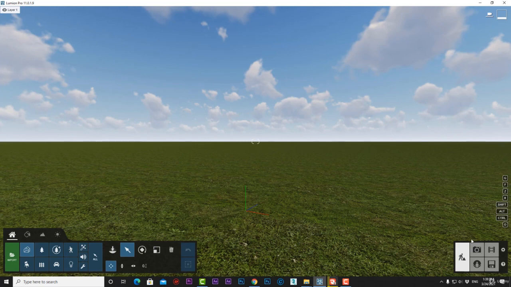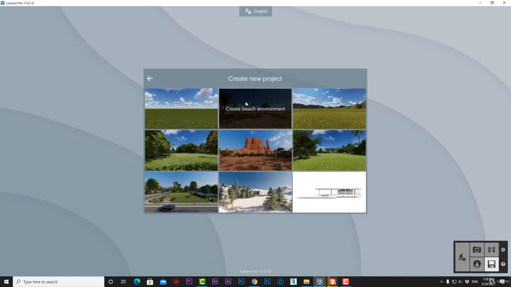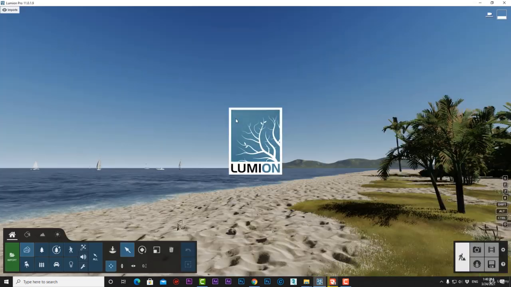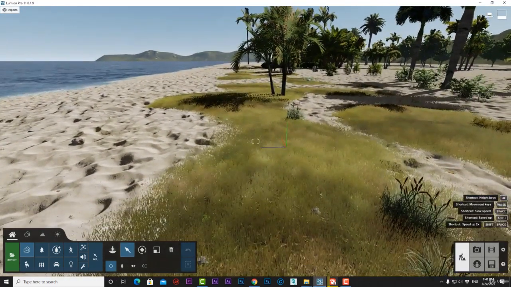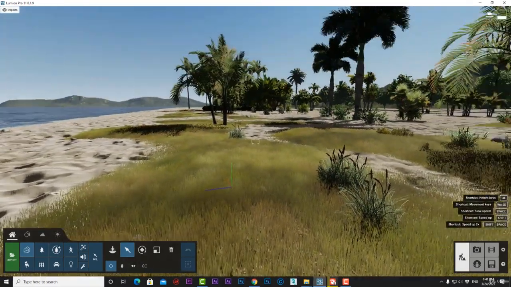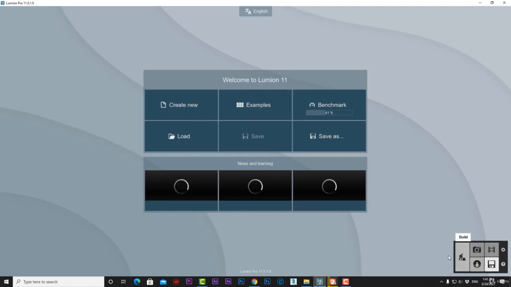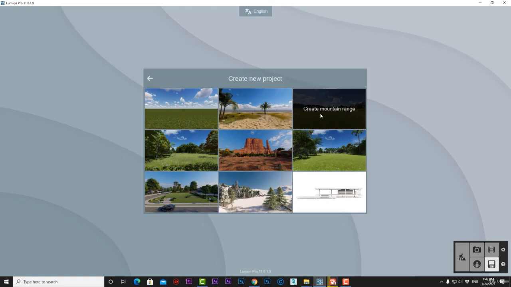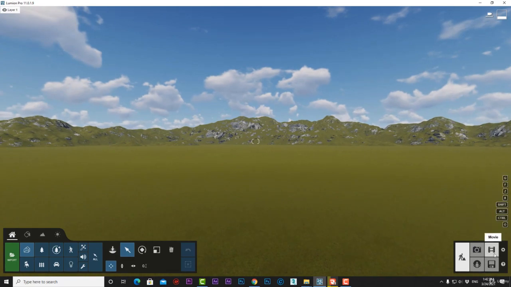Back to new by clicking Files and New. Next we have beach environment, and here we have a beautiful sandy beach with some plants and grass overlooking the sea with some boats scattered around. A perfect template scene for beach house projects. Then we have mountain range, where we have mountains surrounding our scene.